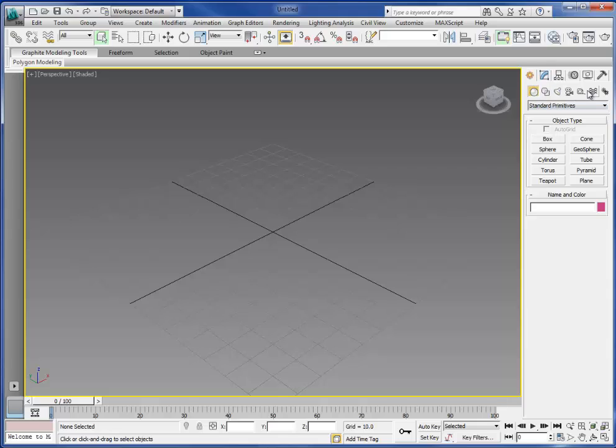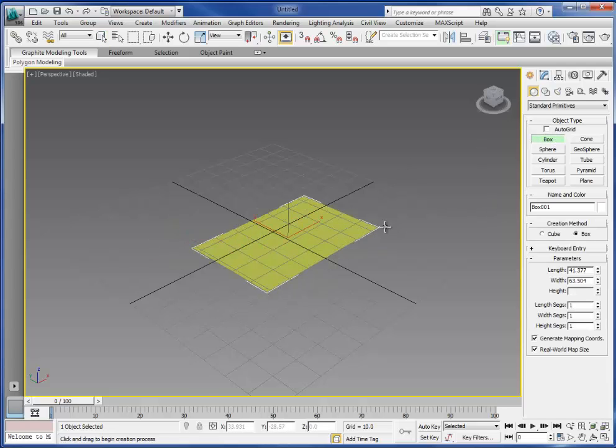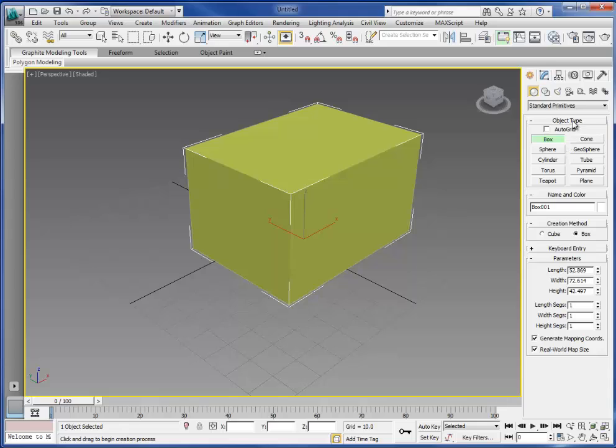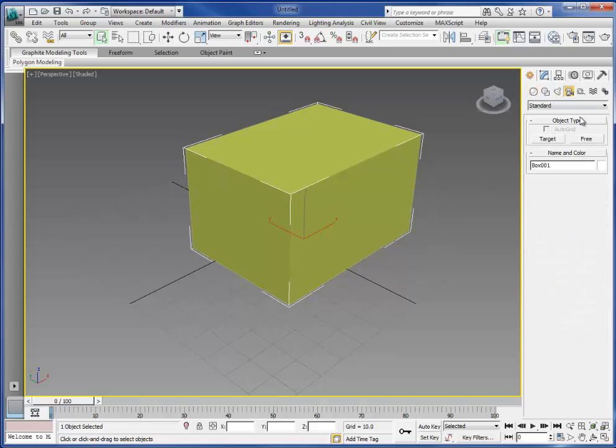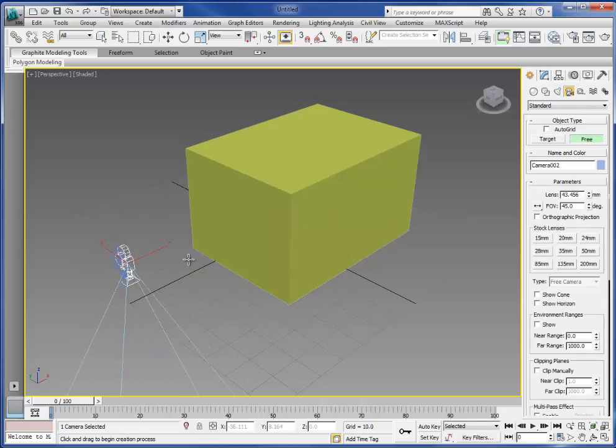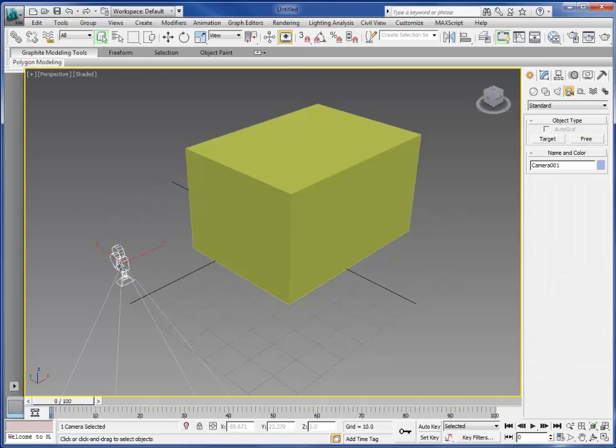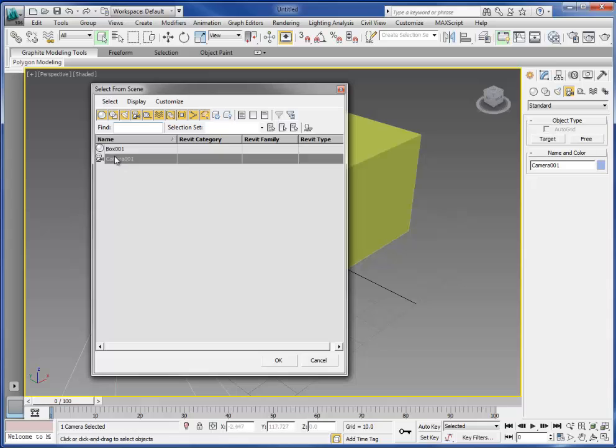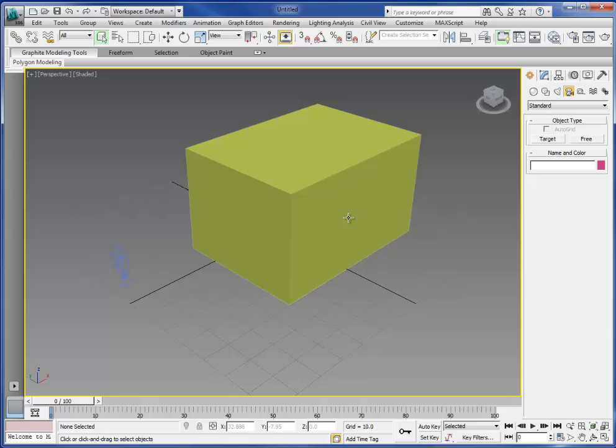In the create tool, we can create cameras, we can create objects, create a box here. Let's see, we'll create a free camera. And so we can select this. Like I said, we can select from list. We can select our box. We can select our camera. We'll select the camera. All of the view tools are down in the bottom right-hand corner here, so we can start to adjust these guys.